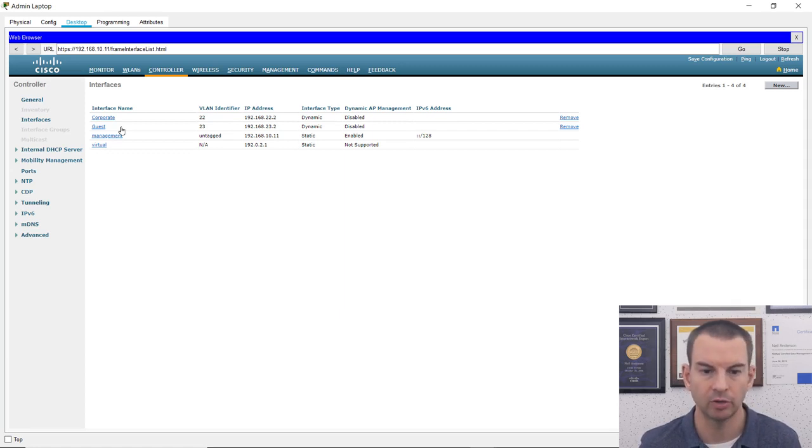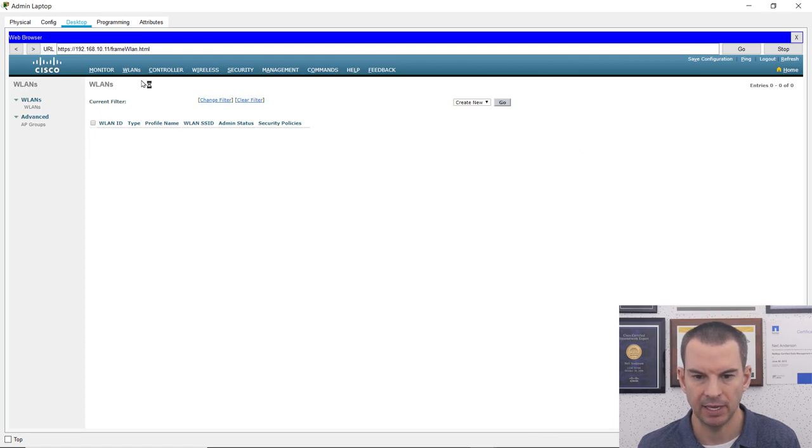Okay, so I've got my integration done with the Radius server. I've got my DHCP scopes configured. I've configured my logical interfaces. So now I am ready to configure my wireless local area networks. So for that, I click on the WLANs tab, and then I am going to choose to create new and click go there.